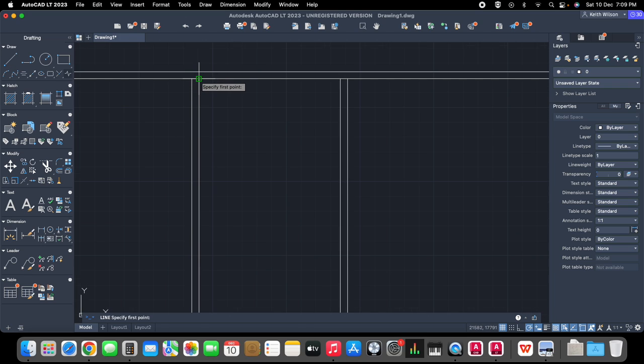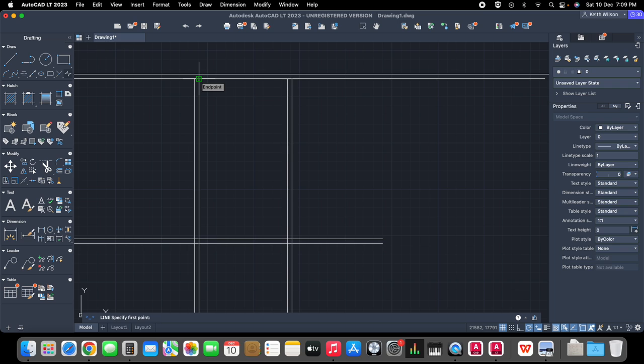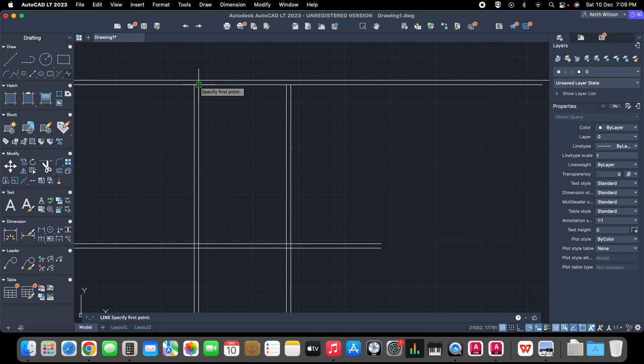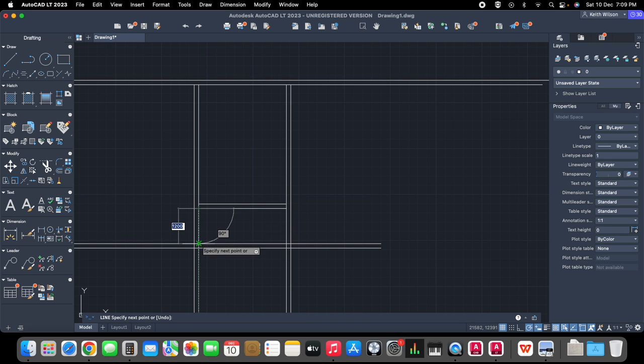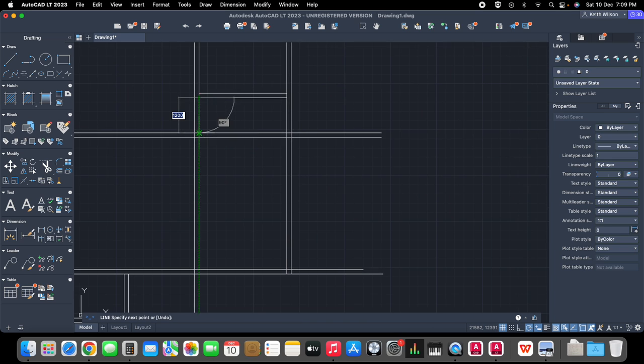I'm measuring from the space. I'm not measuring from the outside, I'm measuring from the inside. 4,050, and it stops here. Then I'm offsetting 150 downwards. Automatically I should have the 1,200 space here.